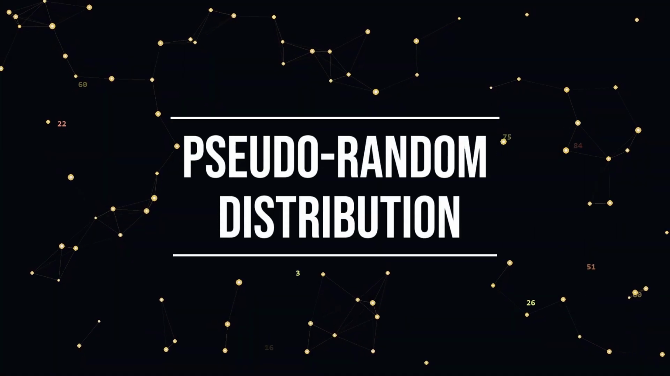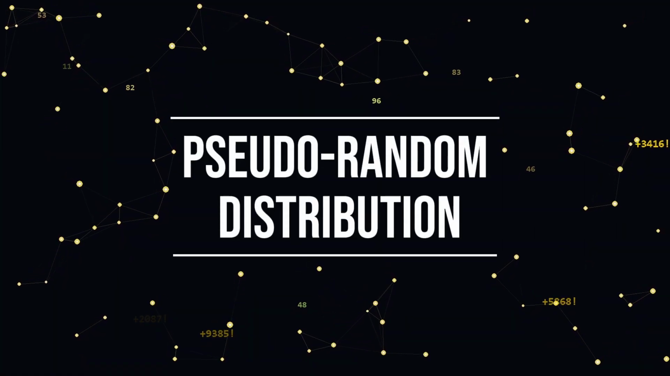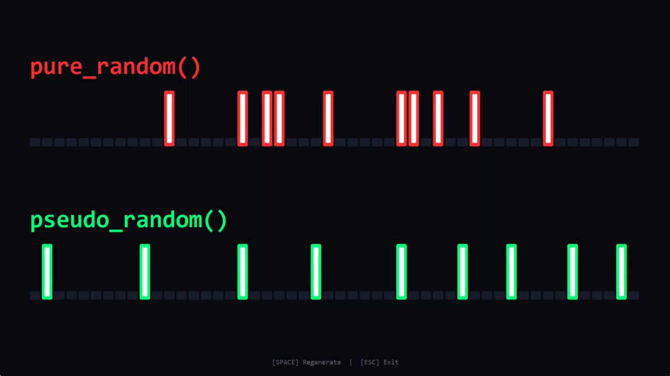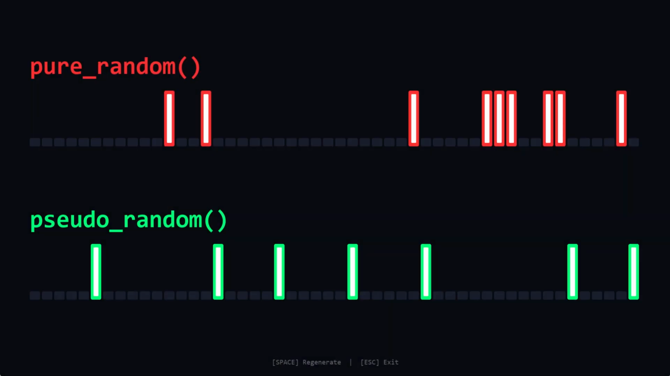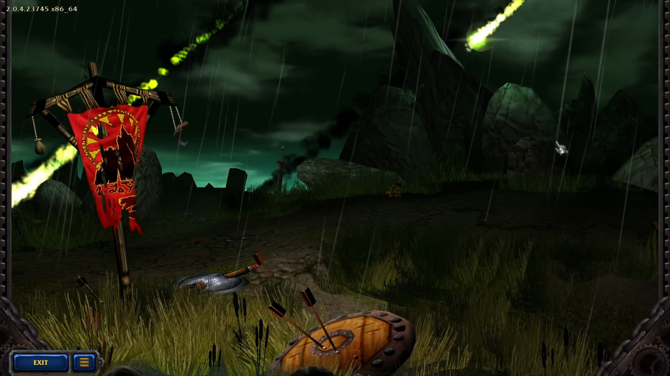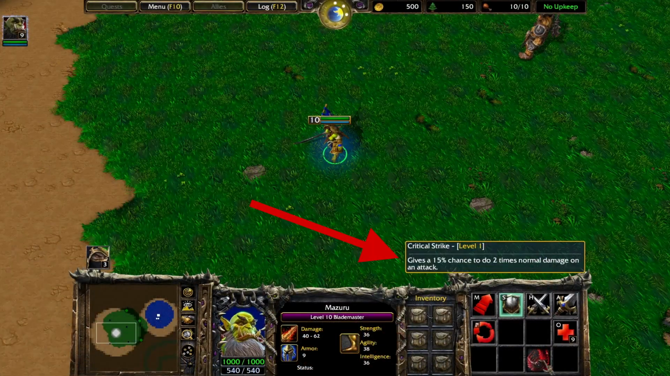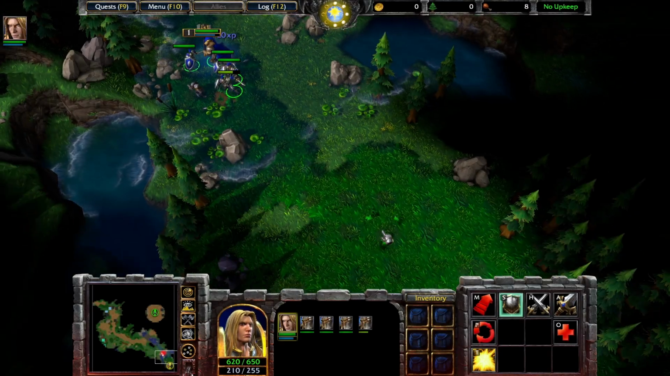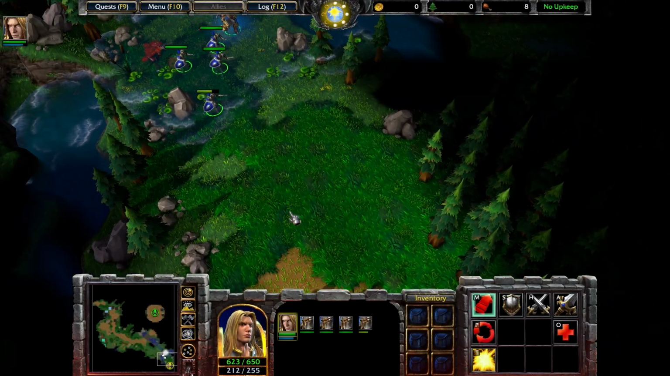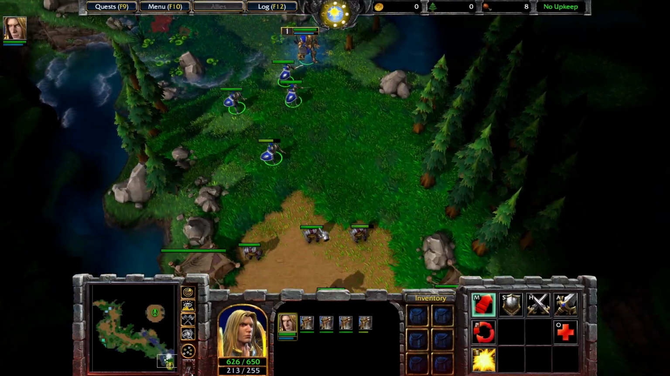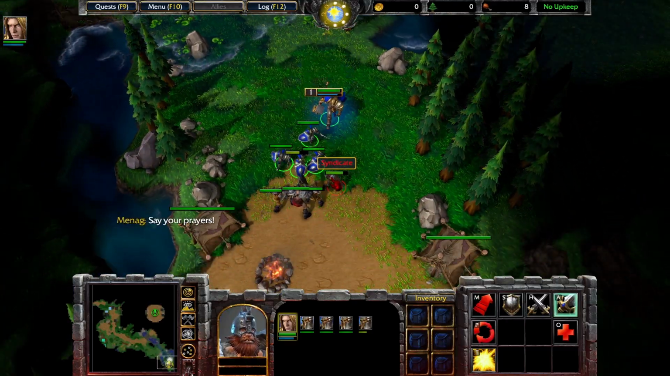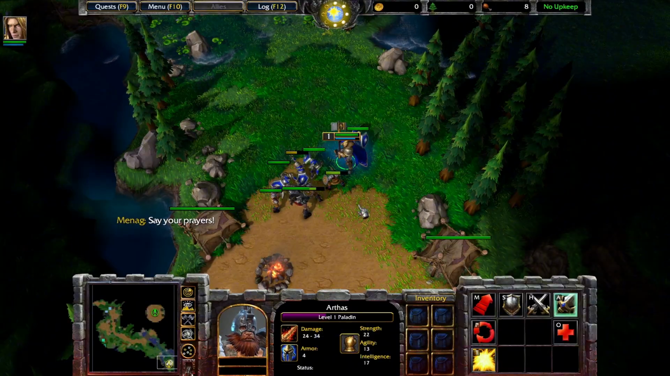Another clever trick is Pseudo-Random Distribution, or PRD. Instead of rolling a virtual die with a static chance on every single hit, the game dynamically adjusts the probability. Let's look at this in Warcraft 3 with the hero Blade Master, who has a 15% chance to land a critical strike. If the game used true RNG, going into a fight relying on a static 15% chance would be a massive gamble. You could easily go an entire skirmish without a single crit.